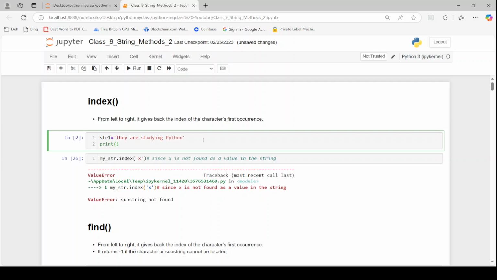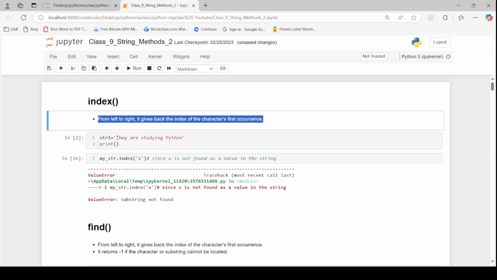Print. See, what does this index method actually say? From left to right, it gives back the index of the character's first occurrence. Here you have so many characters, and if you want to know the index position of a particular character, then whenever that character appears for the first time, the index position of that particular character shall be returned, considering from left to right. That's how the function will operate.